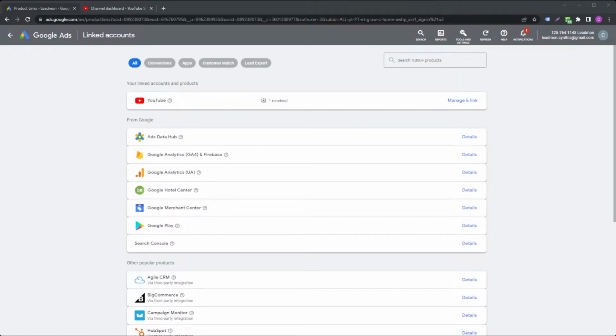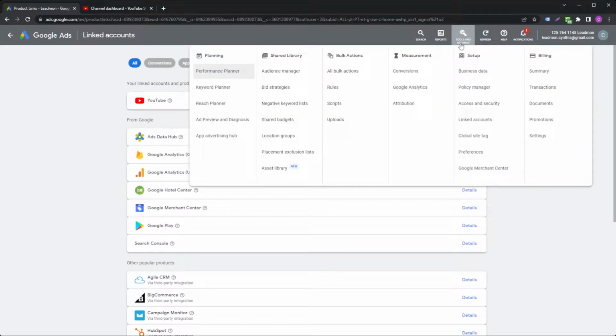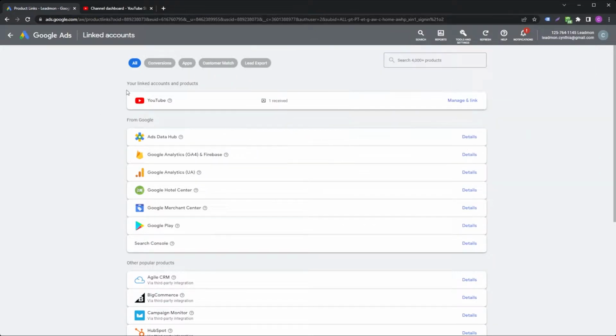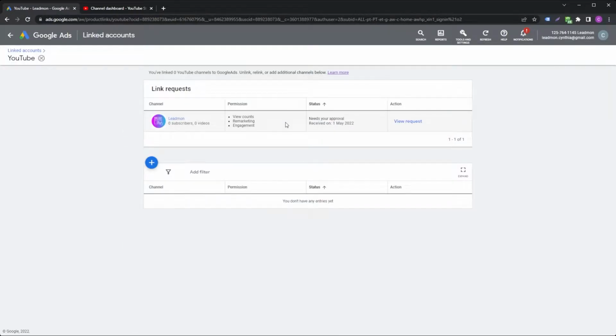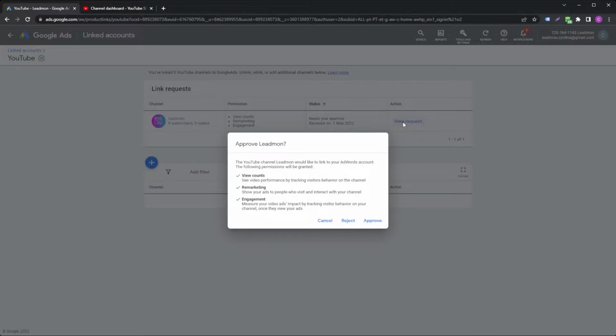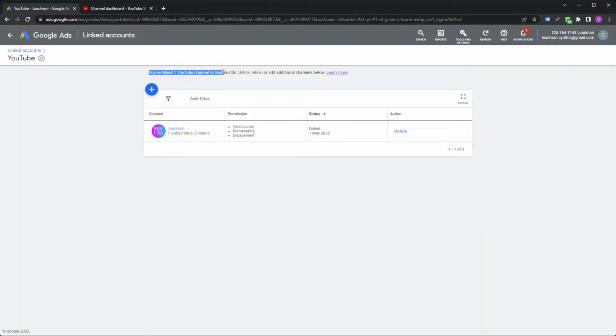To accept the linking of a YouTube channel in Google Ads, simply go to Tools and Settings, Linked Accounts, and it'll be right at the top. So you can see right here, it shows YouTube, one received, manage and link. So here's the request I just sent from YouTube. I click here on View Request and I will approve. So now you can see I have one YouTube channel linked to this Google Ads account.